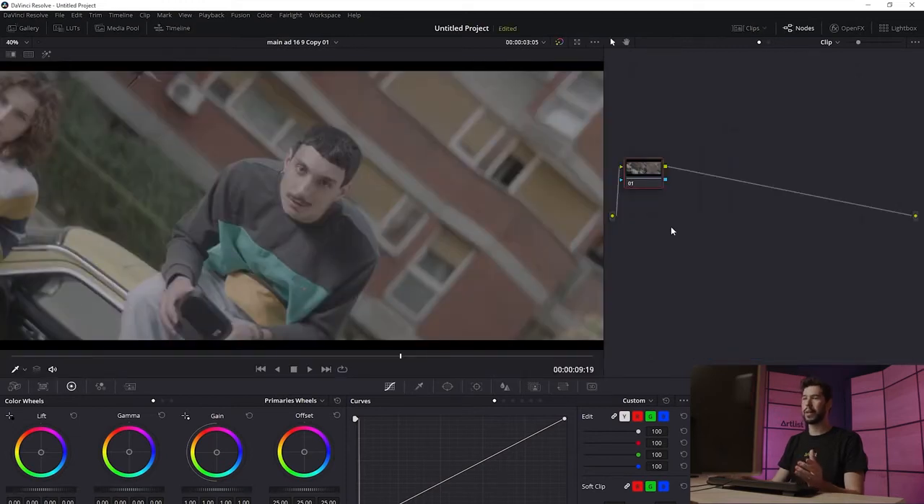So the way you color grade in DaVinci Resolve is by using nodes. And you can see here we have this node, and the way it works is it's kind of similar to layers in Photoshop, only it's going horizontal and not vertical. So if I create a new node by pressing Alt-S on Windows, then essentially this node would be like a layer above our first layer.